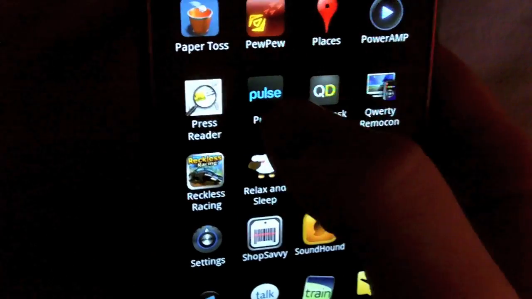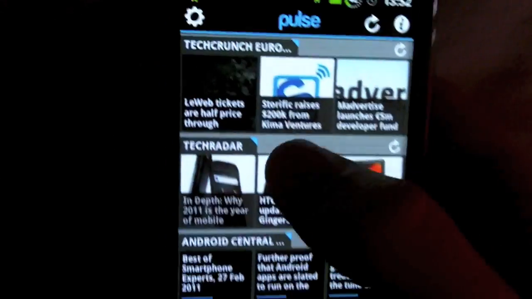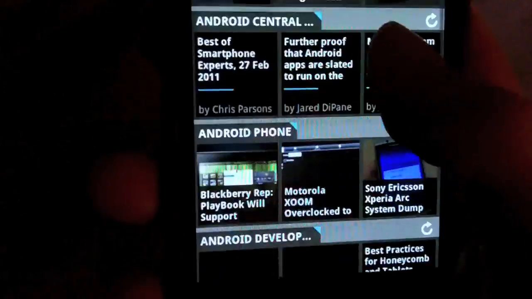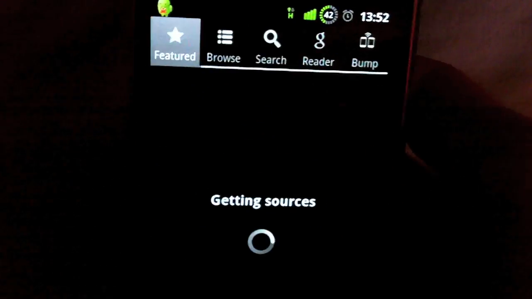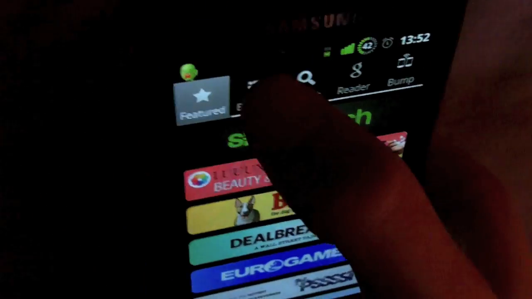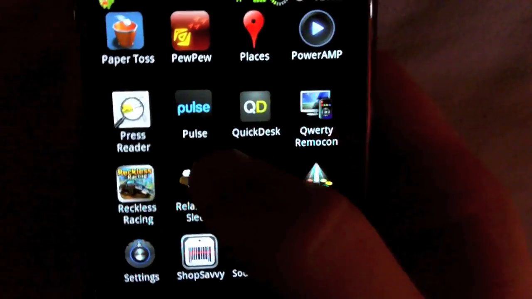Press Reader, don't use. Pulse Newsreader is really good. I'll open that. I use it to get feeds from loads of different tech websites, but you can add any feed you want on the really easy interface. If you go here, you can add more sources. So you can see there's loads. You can search, browse. So that's really good if you like reading news, or if you're bored, you've always got something to read on your phone.